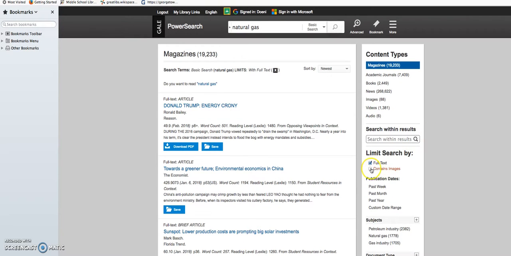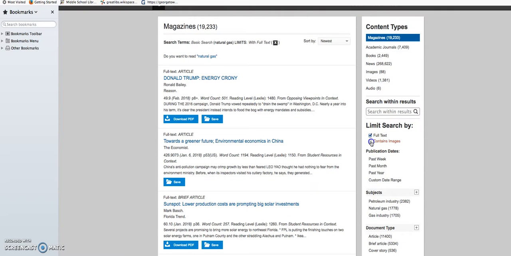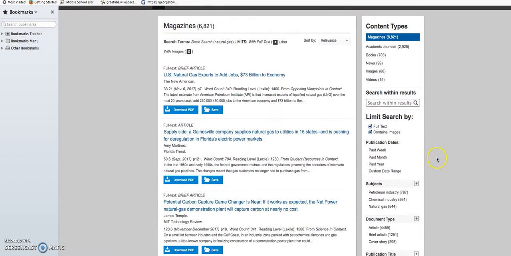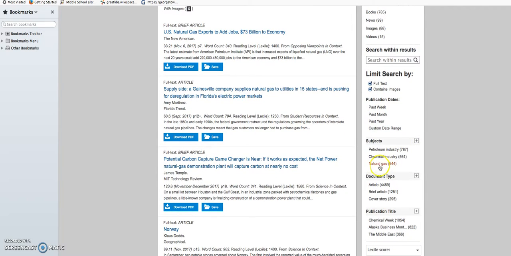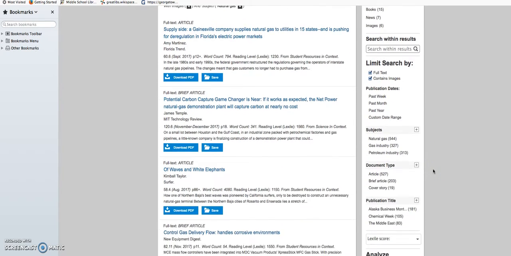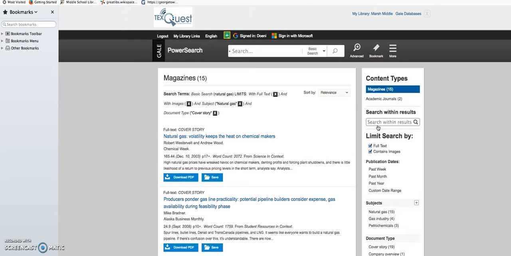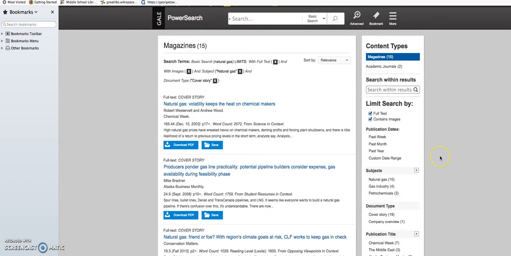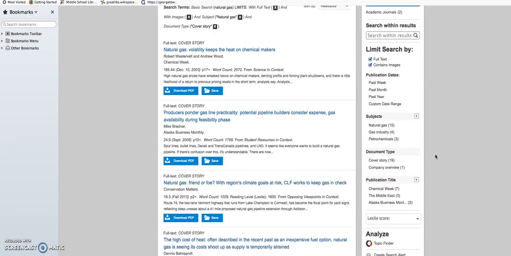You can limit it over here. If you've got way too many resources, you can look for ones that just contain pictures. You can set a time range or a date range if you'd like. I wanted natural gas, so I'm going to pinpoint that further. And I think I'm going to look for a cover story. If it's a cover story, it's probably going to be pretty good. So let me go ahead and click on that. But you can also limit by Lexile, reading level, and things like that if you want to do that.